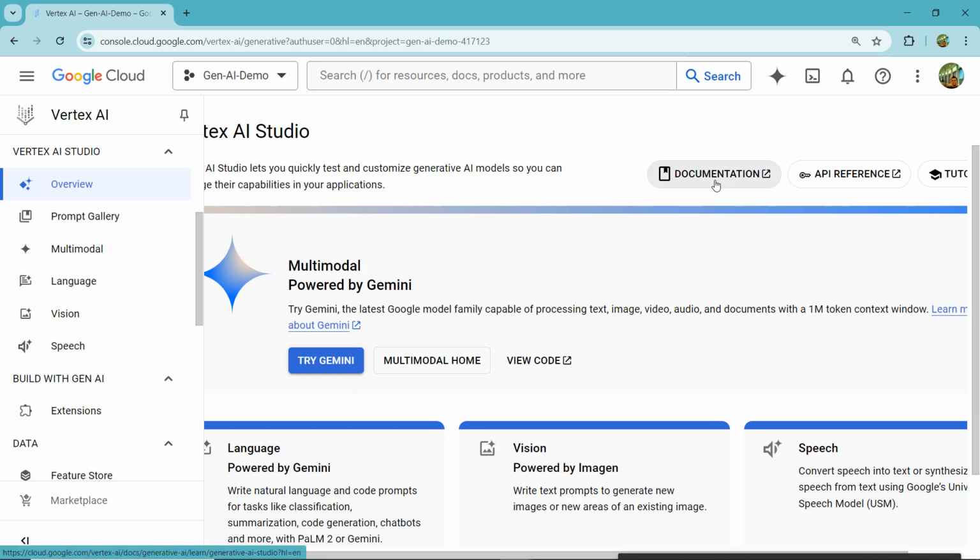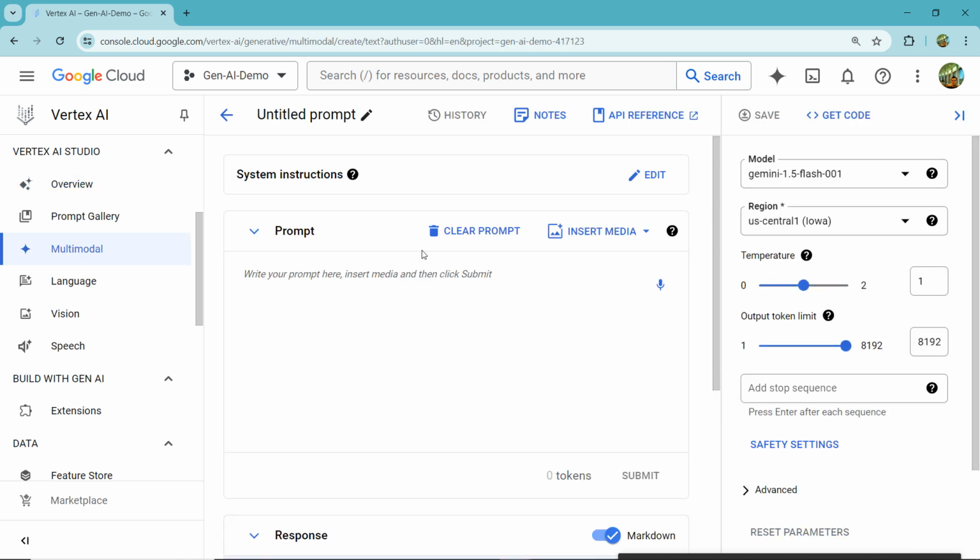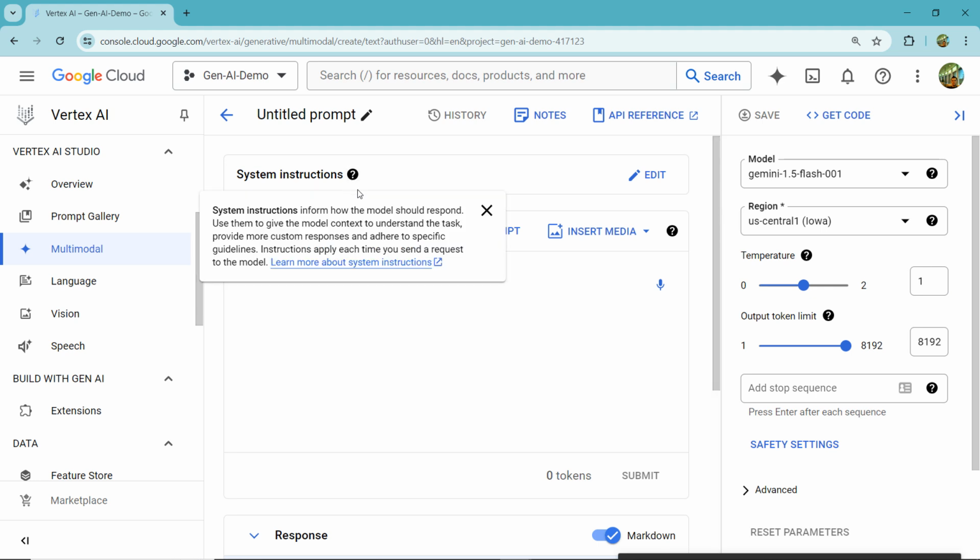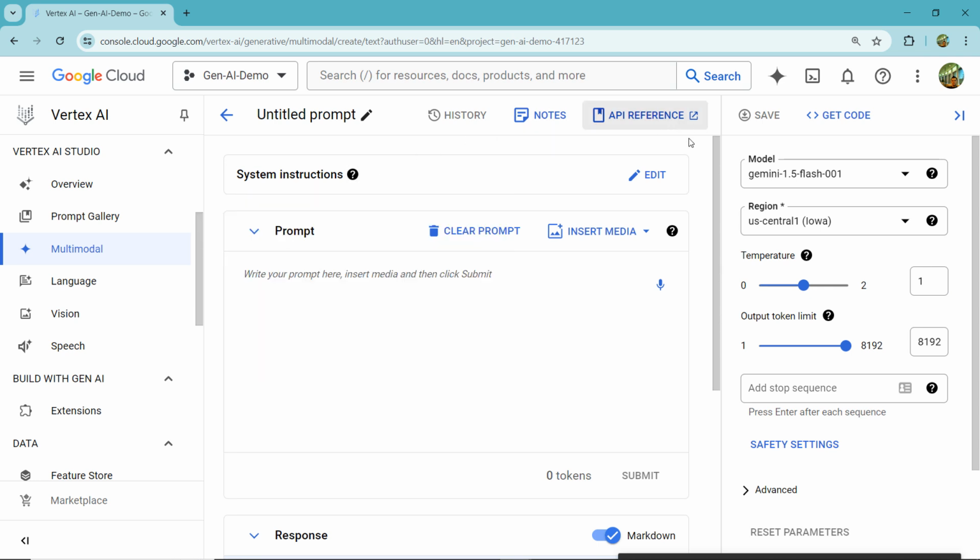We have access to the documentation, the API reference, and tutorials as well. And if we wanted to, we can go ahead and try Gemini right away. So I'm just going to show here the experience of trying Gemini. We have here the system instructions. This is similar to the system prompt that is available in the GPT models. So you can give the model a personality or a set of rules that it's supposed to follow, and it will make the model more customizable in a very easy way. You just have to write down a prompt.